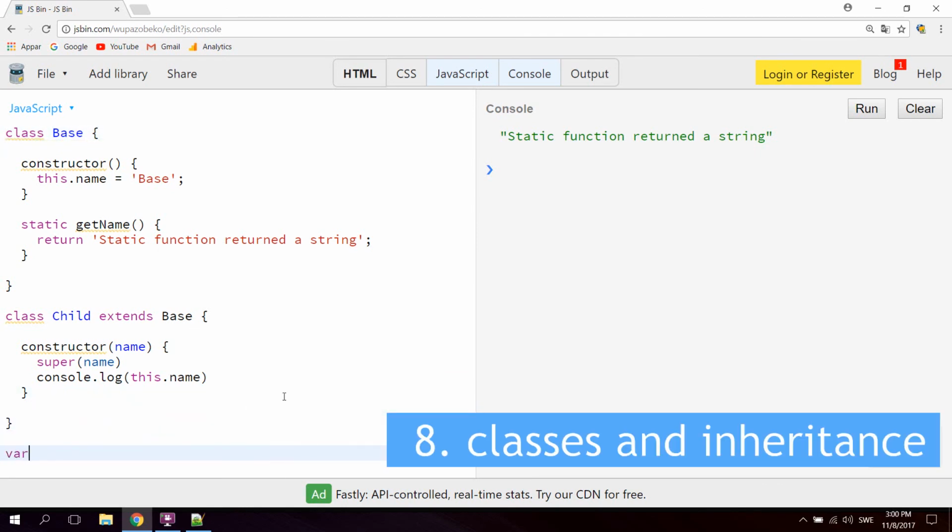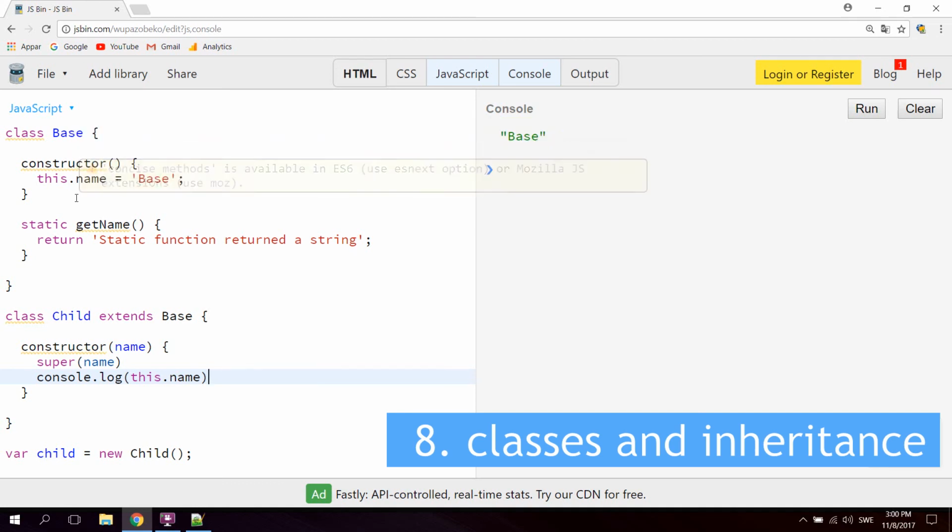Go ahead and just create a new instance of the Child class. So var child equals new Child. I'm just going to clear here and see what we got. As you can see now, the child constructor actually returns the name that we set in the base class as soon as it's initialized. So that's how you can inherit properties from an extended class.